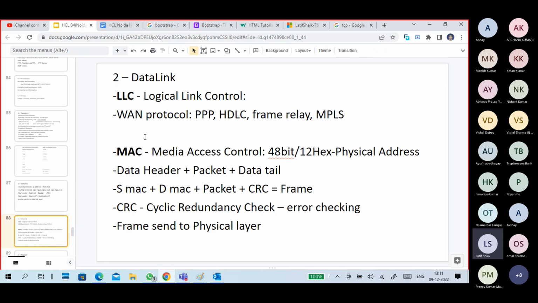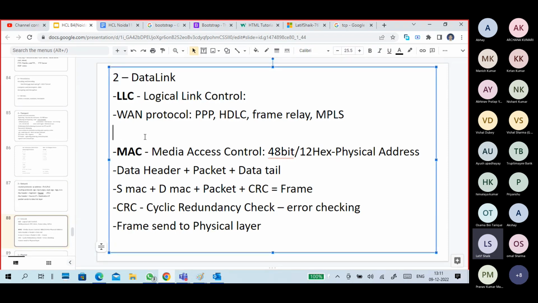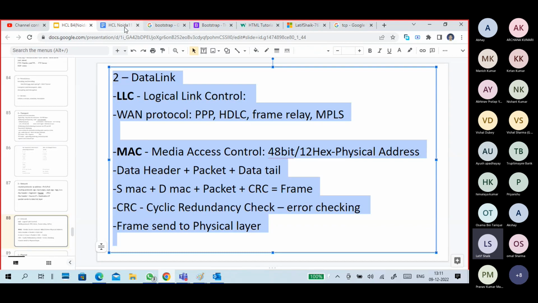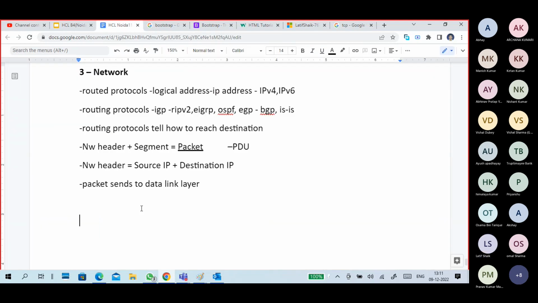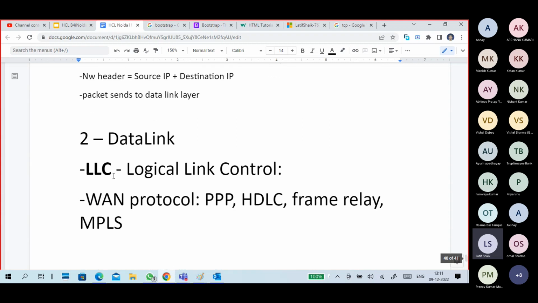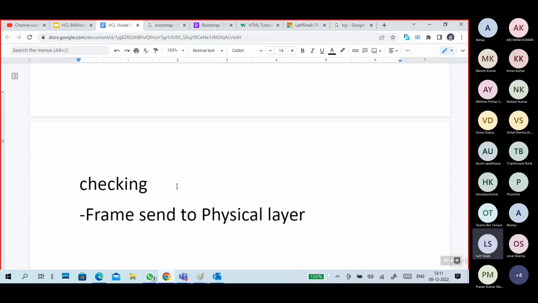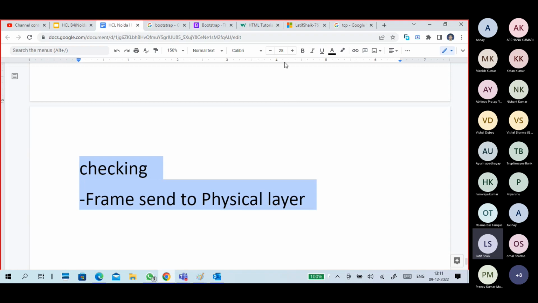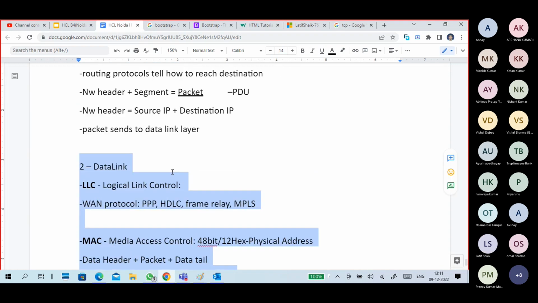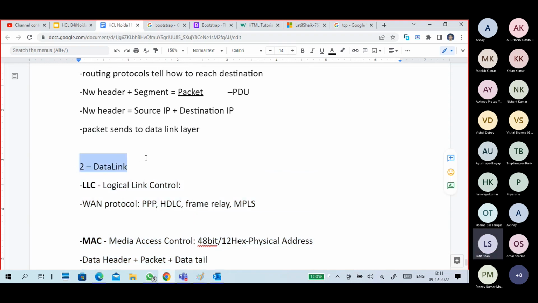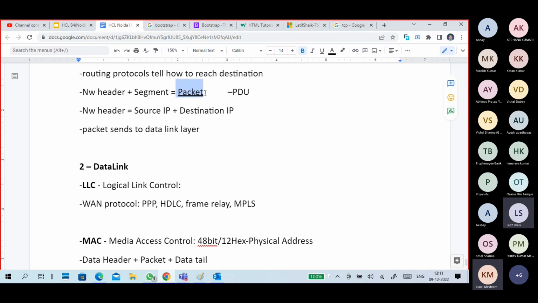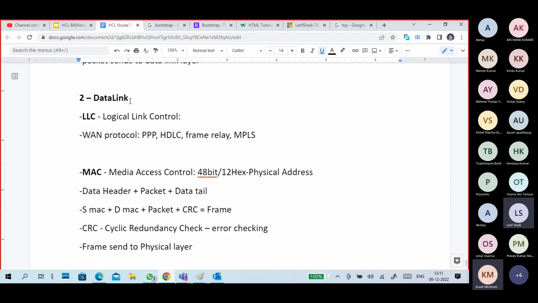So what is the network layer? At the network layer, the source IP address and destination IP address are added to your segment. So that is called a packet. The packet is sent to the data link layer.